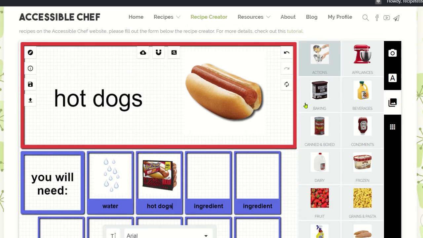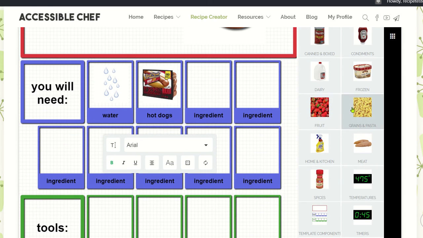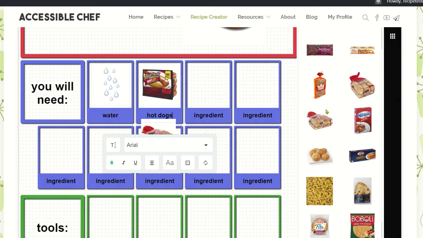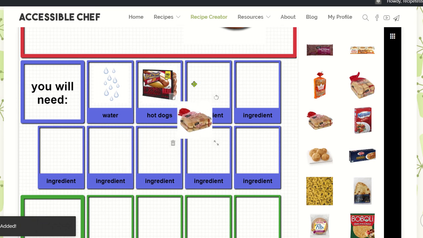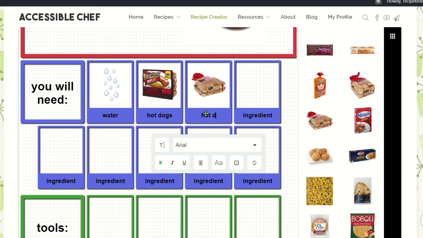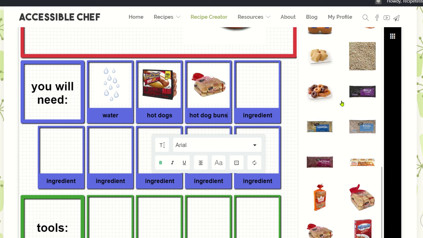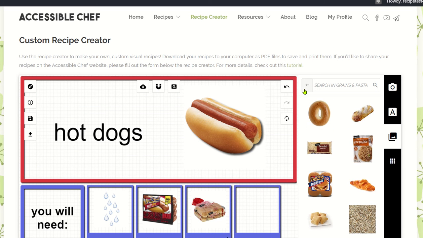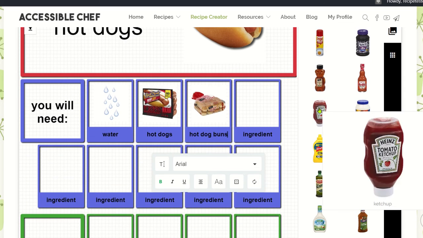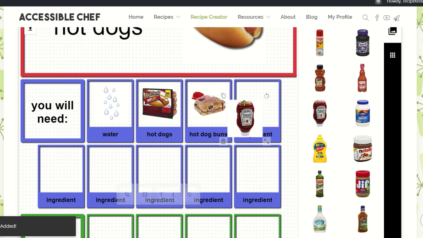Hot dog buns. So I'm going to click on the grains and pasta section and then look for the picture of the hot dog buns. And the last ingredient that I'm going to put in is just some ketchup. So I'll look in the condiments section for the ketchup.